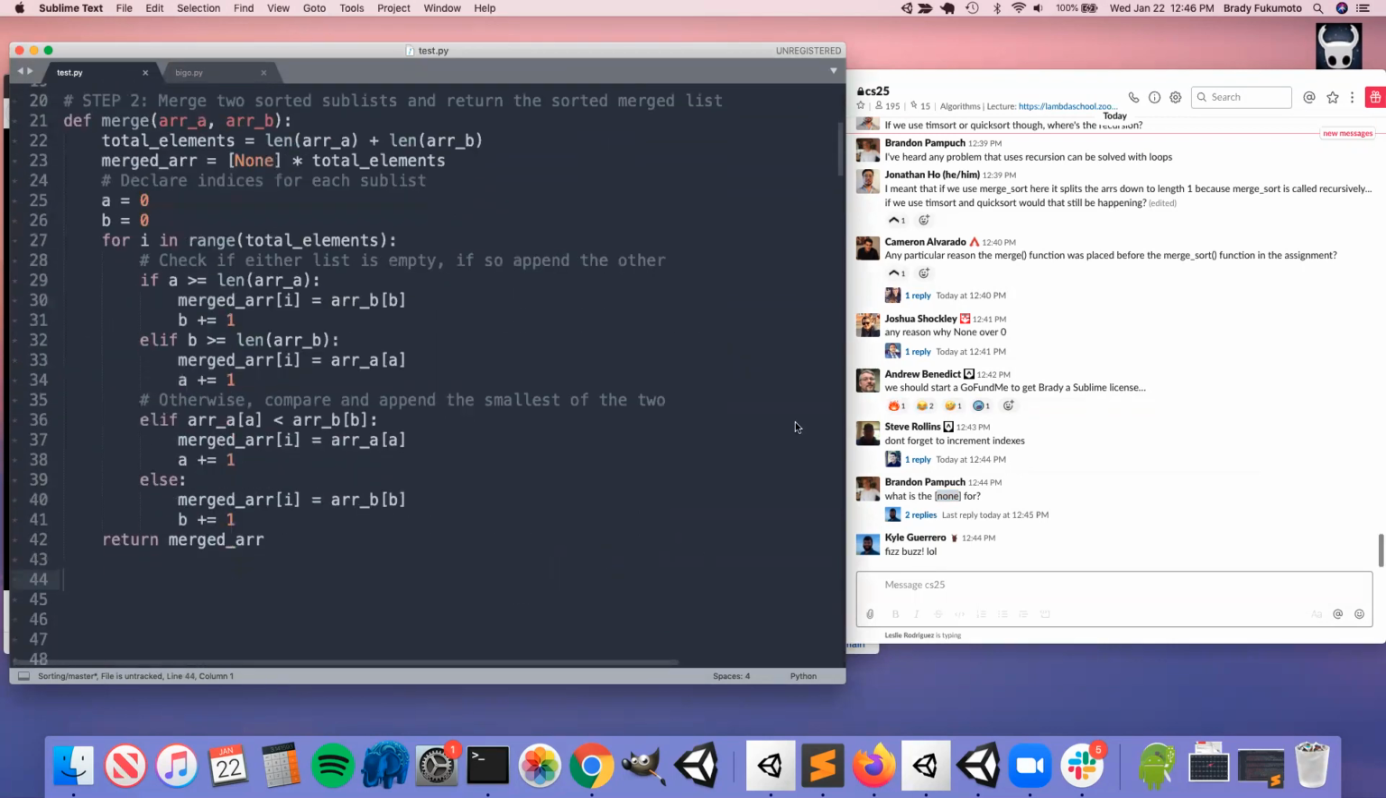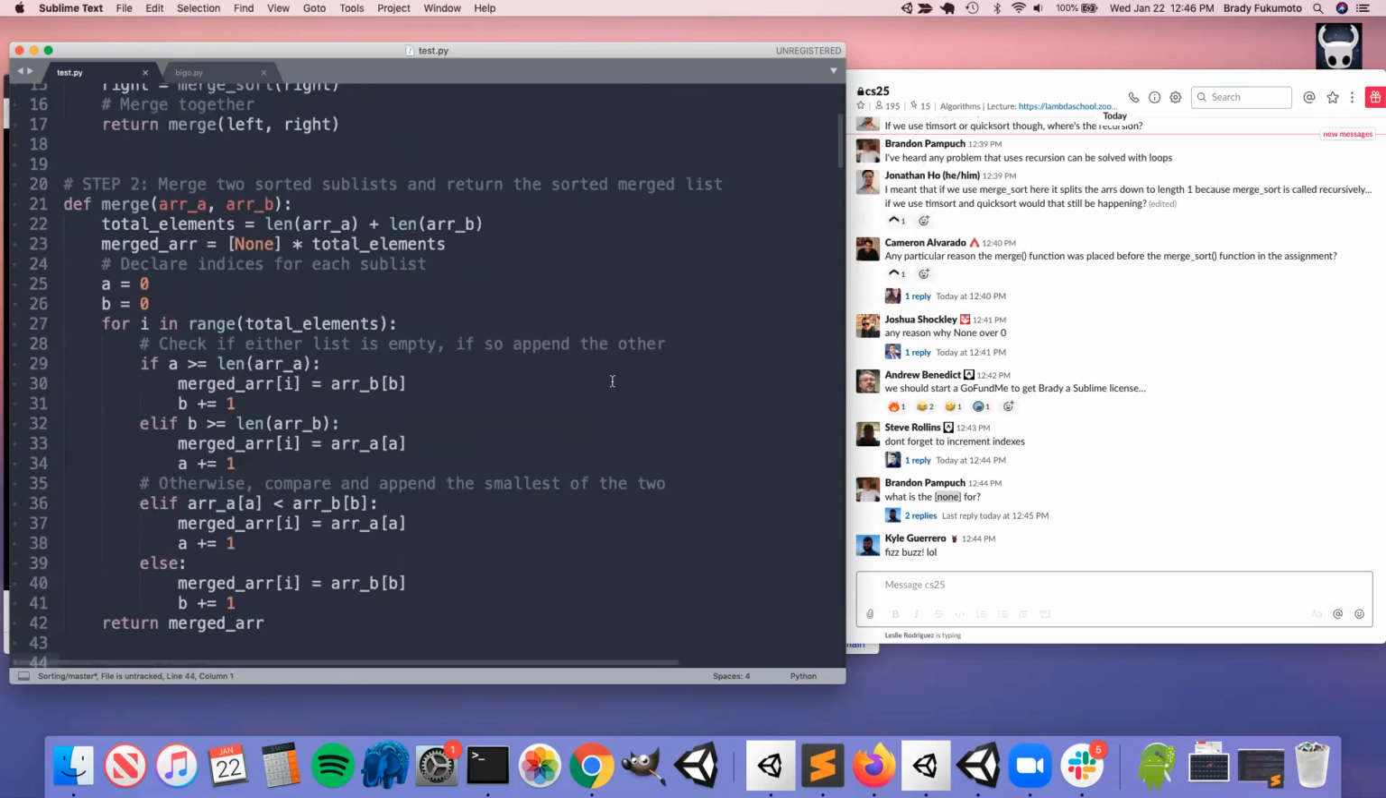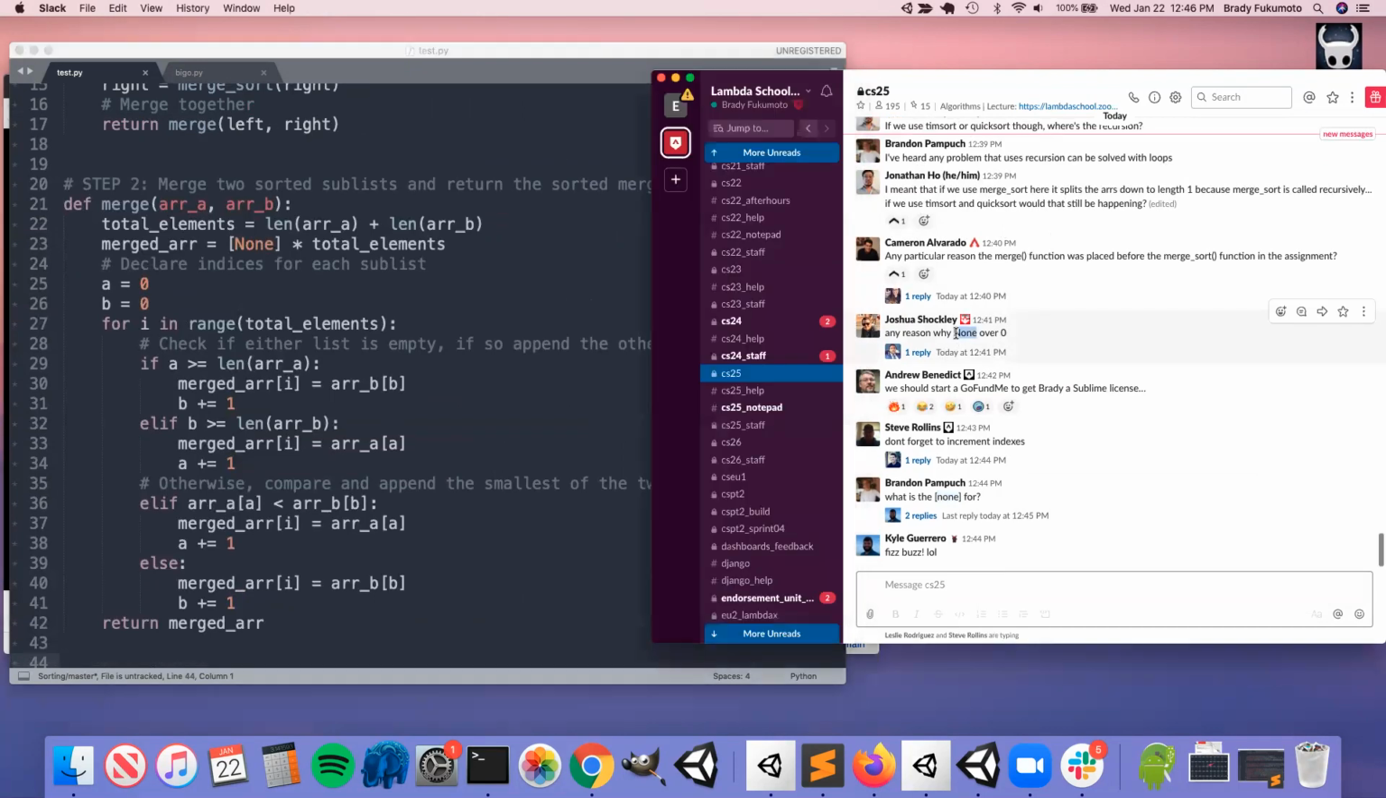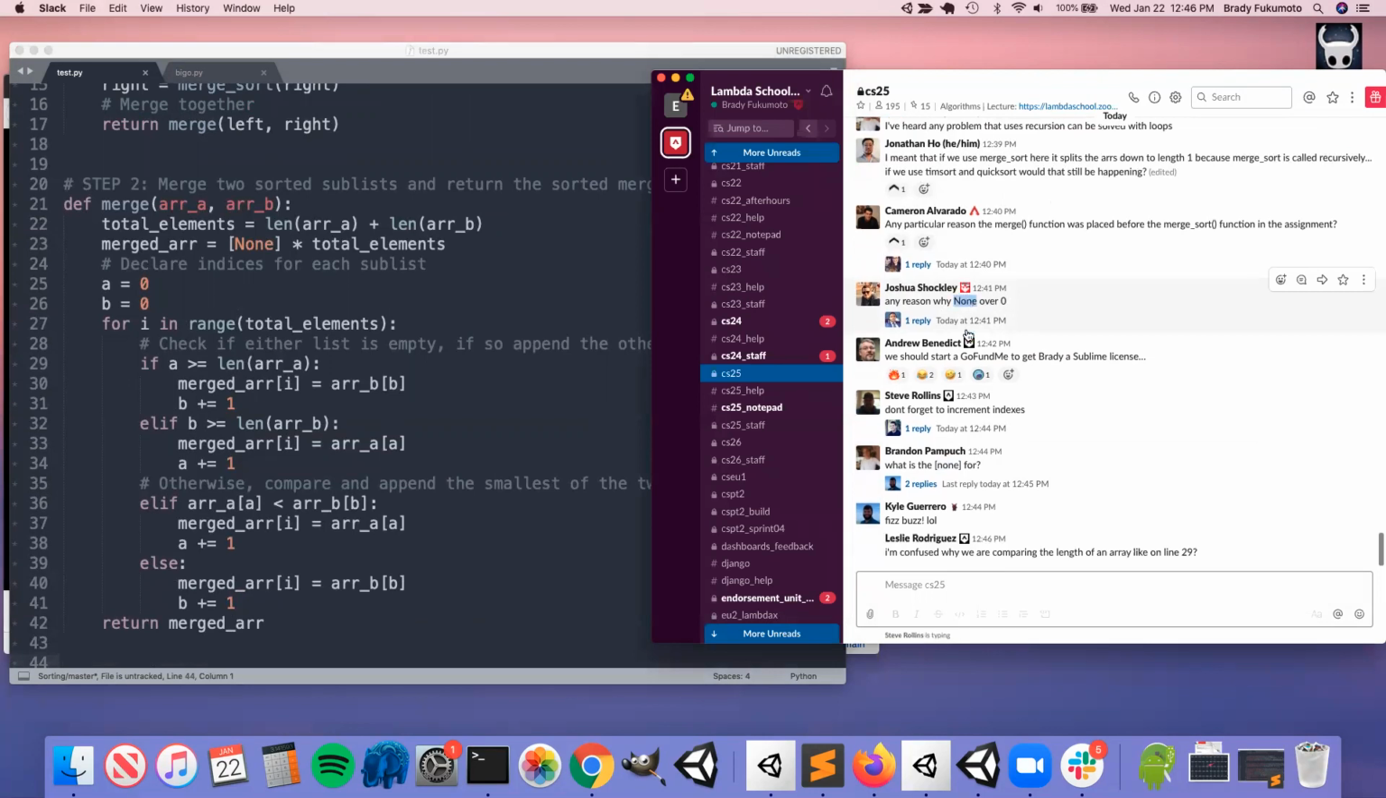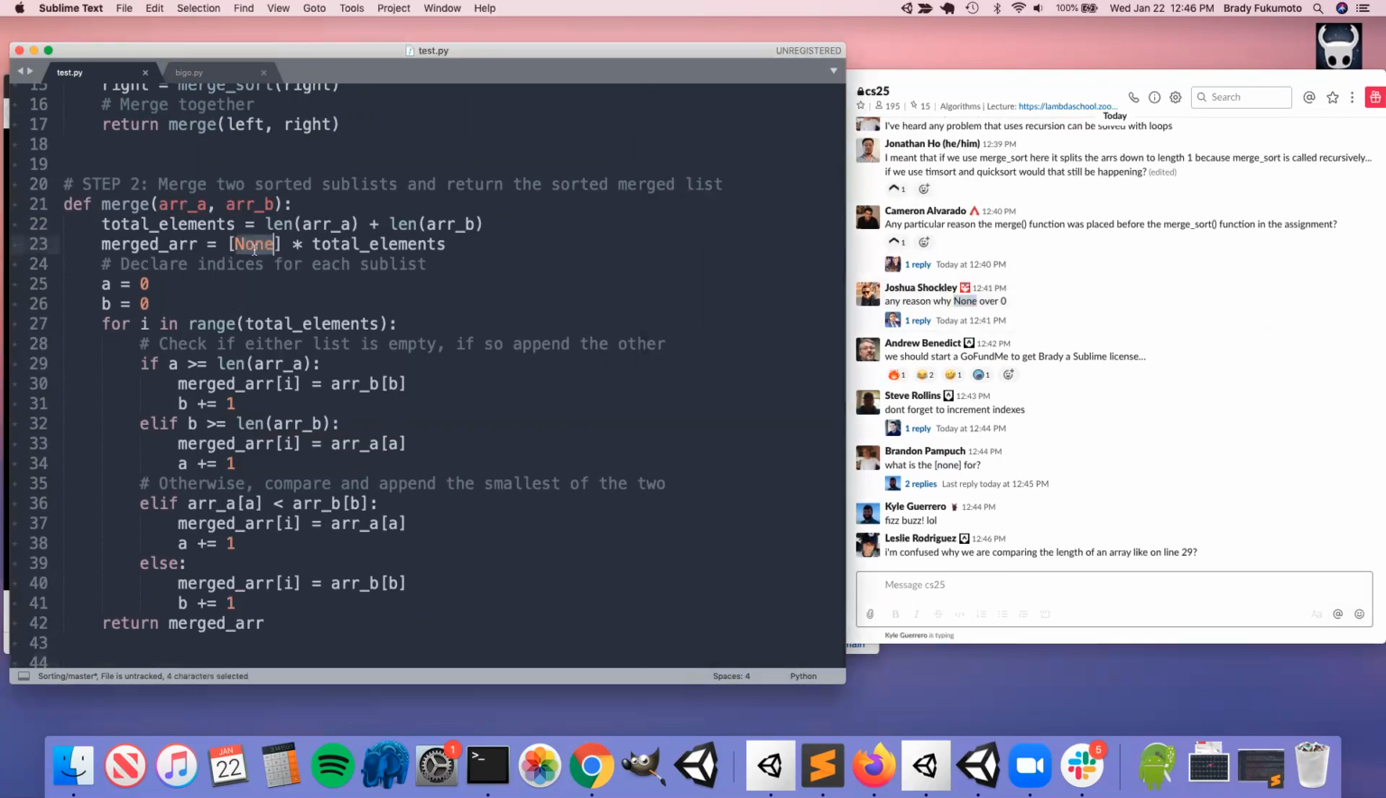Are there any questions about this merge sort? Any reason to use None over 0? No particular reason. I just like None, so we don't get it confused with anything else. But since these are all going to be overwritten, we're guaranteed to overwrite it by our algorithm. We could put anything there, but I think None is just more clear that there's nothing there.